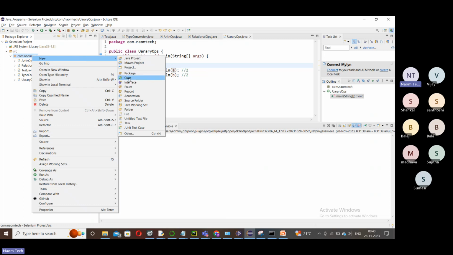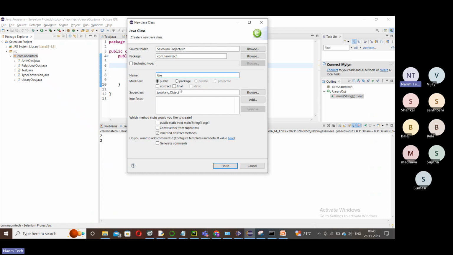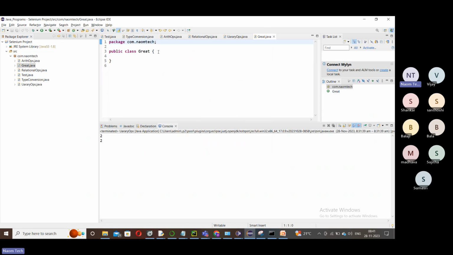So next, let's take a small example. To test this simple if, I'm taking the greatest of two numbers. I'm just naming this as Great. So this is the example Great, and then keeping main inside this. Now take two variables: int a equal to 10 and b equal to 5.